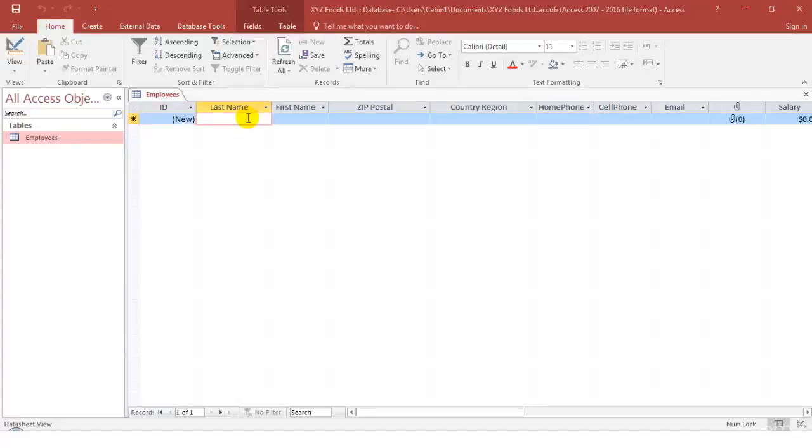Let's say an employee has a last name of Smith, and the first name of this employee is John. You must have noticed something: as I type data for the last name and first name, Access automatically generated an ID for the employee. This ID is the primary key basically. We'll get on to the primary key later on, but you just need to understand that if you're not specifying the ID yourself, Access will automatically generate a unique ID for a particular record. So this is Smith, his first name is John.